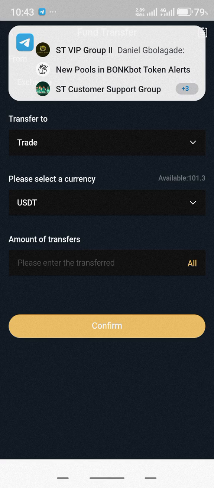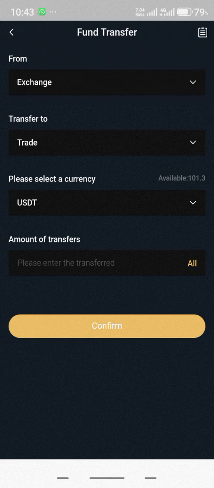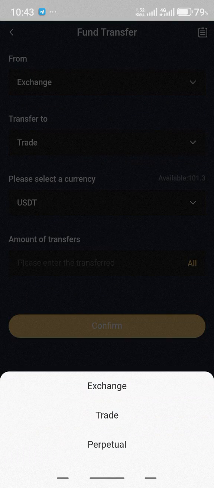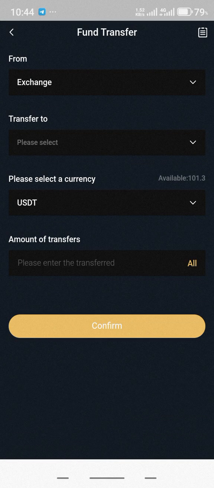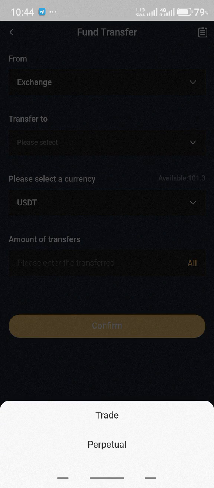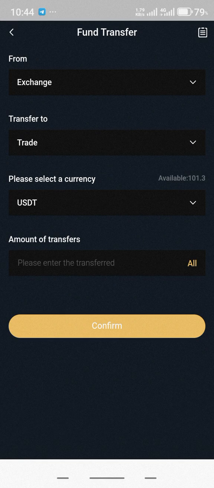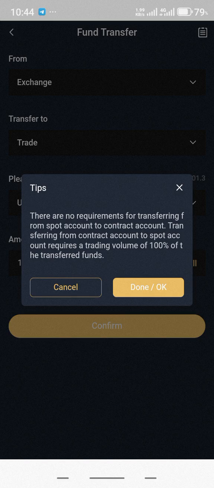You click on transfer. Like I already said, it's already there. Transfer from exchange to trade. That's all. It's already USDT. You click on all and you confirm. See, it says there are no requirements. You say okay.